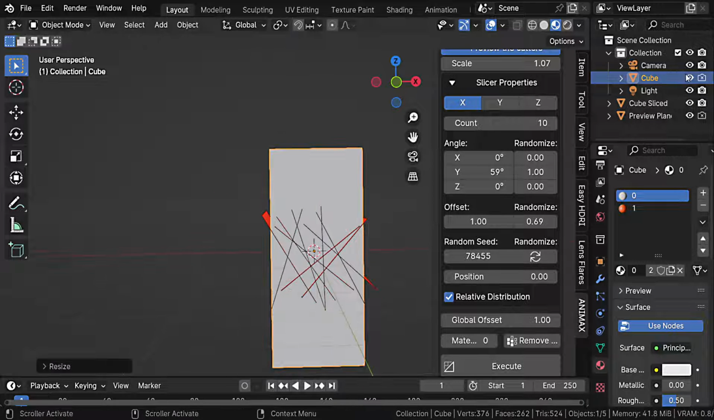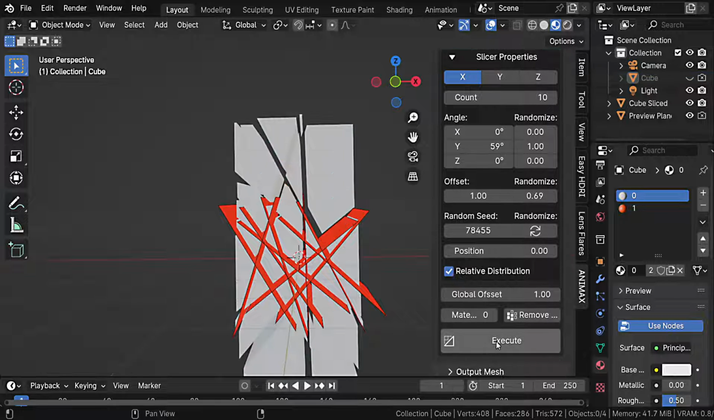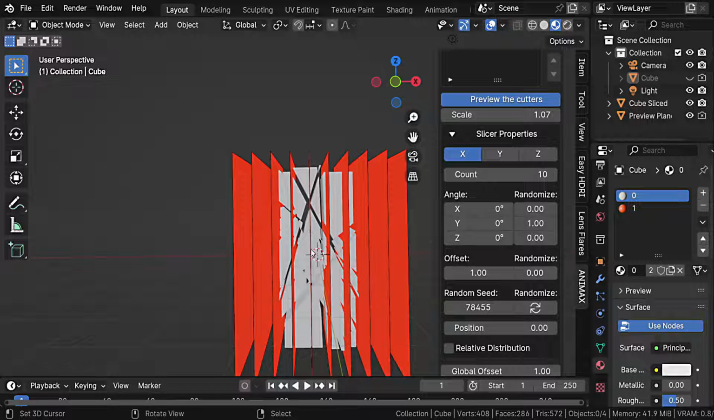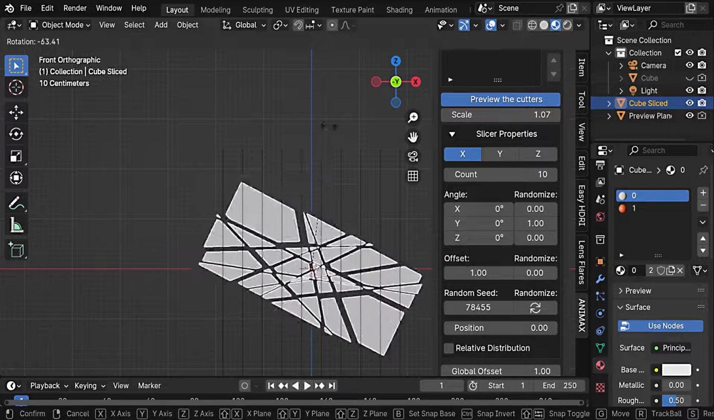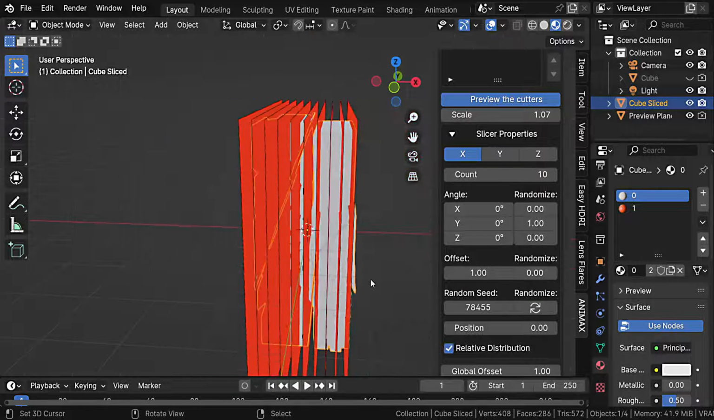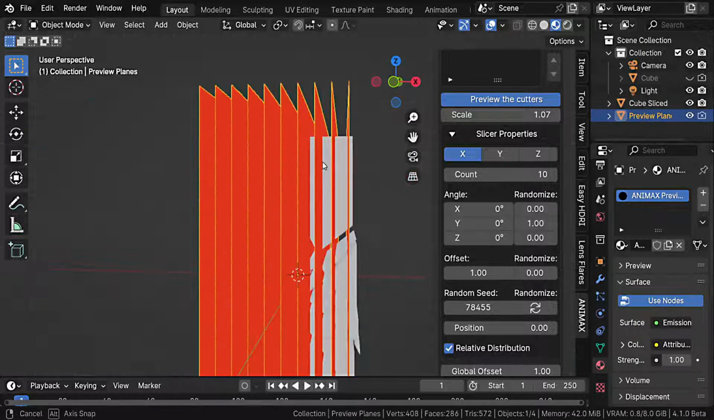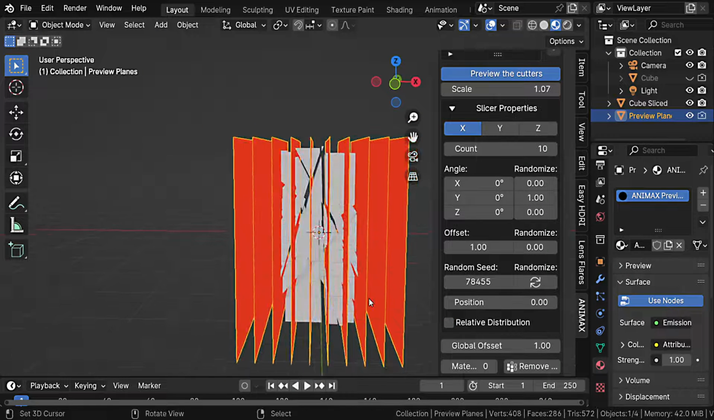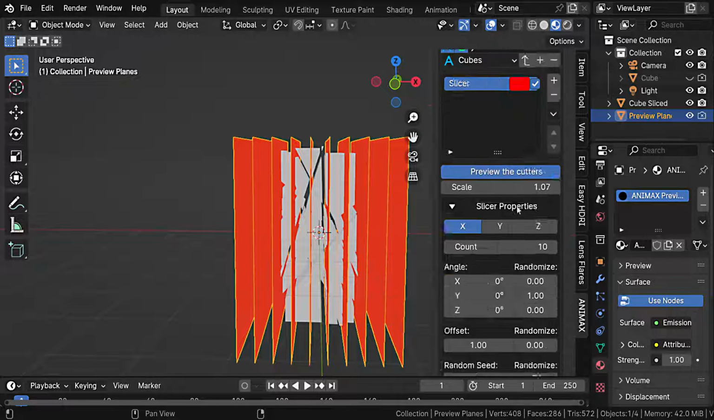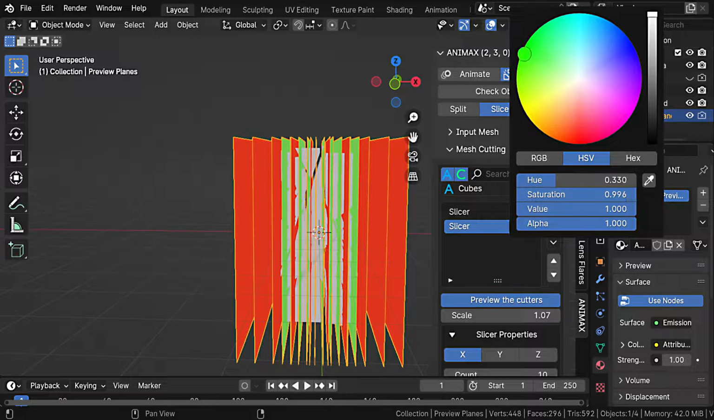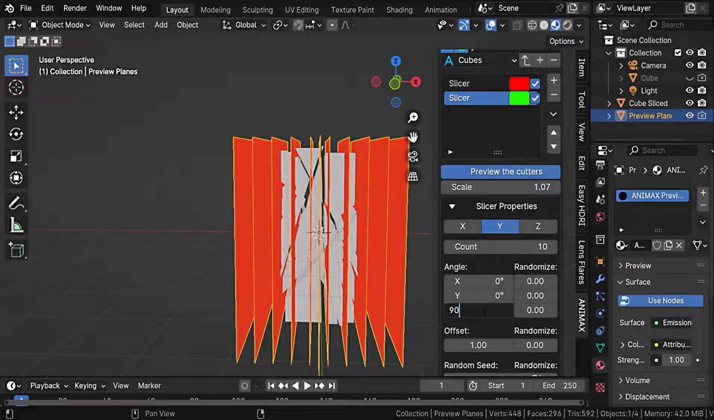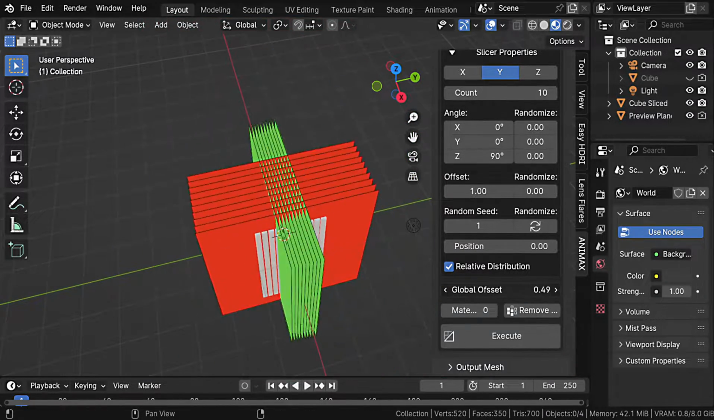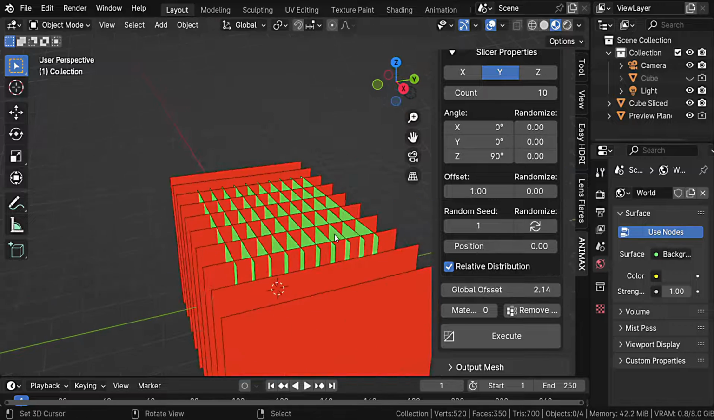I will change the Z scale of the source object and then execute the cutting. As you can see, the planes are not respecting the dimensions of the object. To distribute the planes inside the bounding box of the object, you can enable the parameter relative distribution. Next, I will add a new slicer along the y-axis. The global offset parameter controls the offset of all the slicers. You can use it to reduce the number of shards by making them bigger.